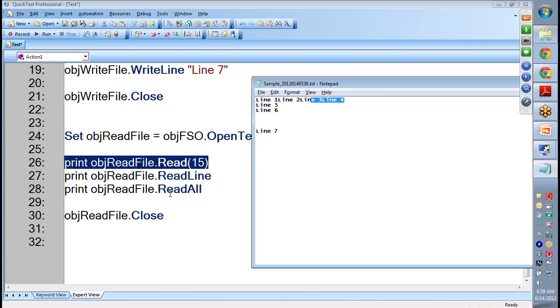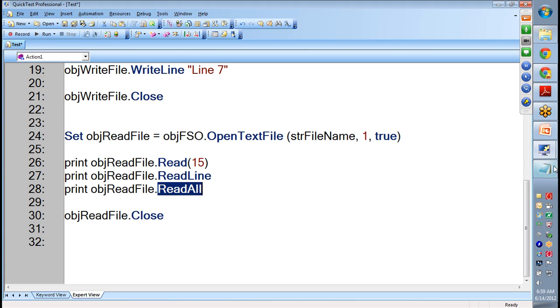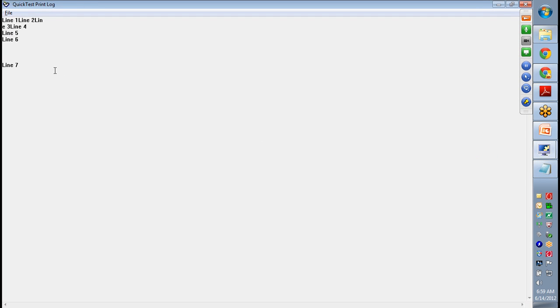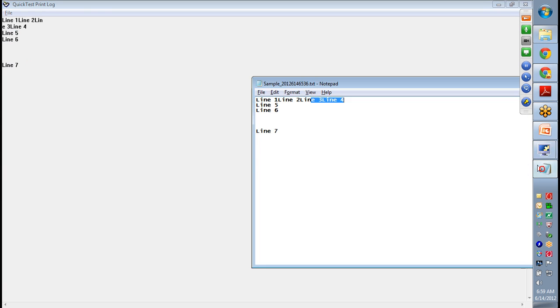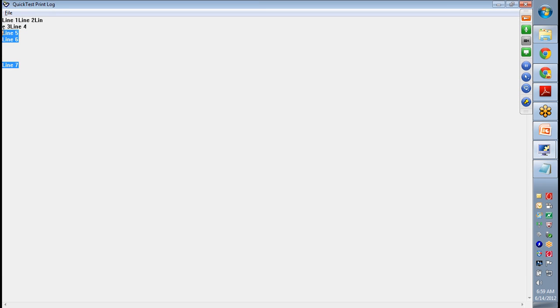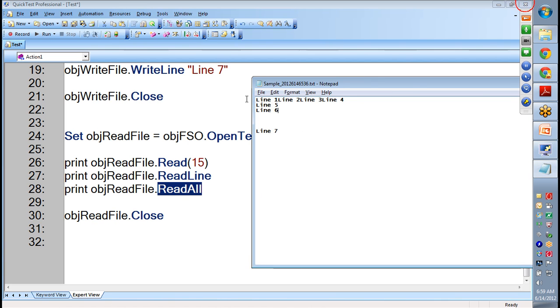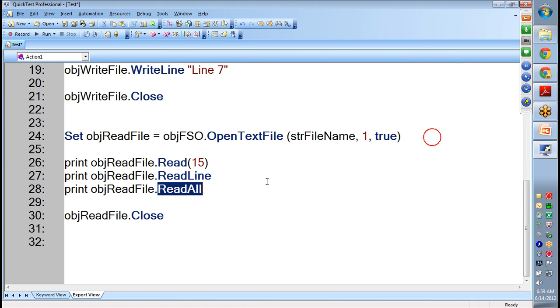Then you are calling read all. Read all normally has to read the whole file contents, but it's not really reading all the file contents. It is reading only 3 lines. Why? By the time the pointer reached there, it reads the whole from that point. However you feel comfortable, depending on the situation and your requirement, you can go for it.